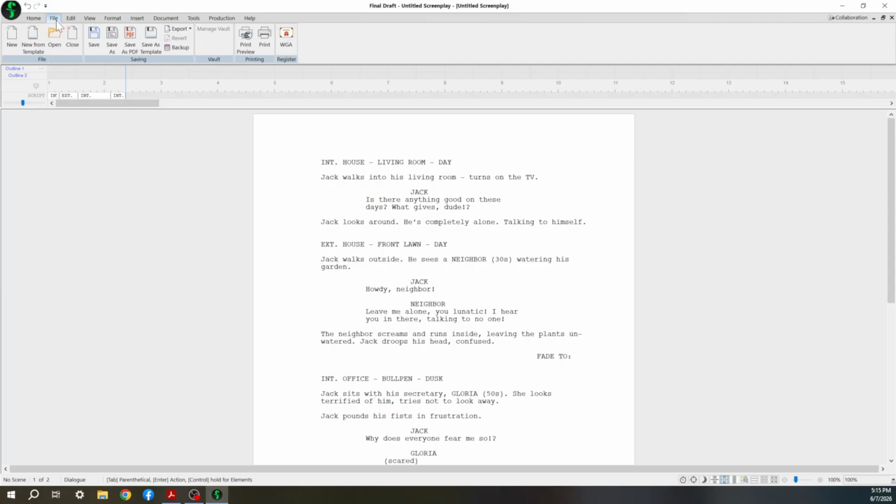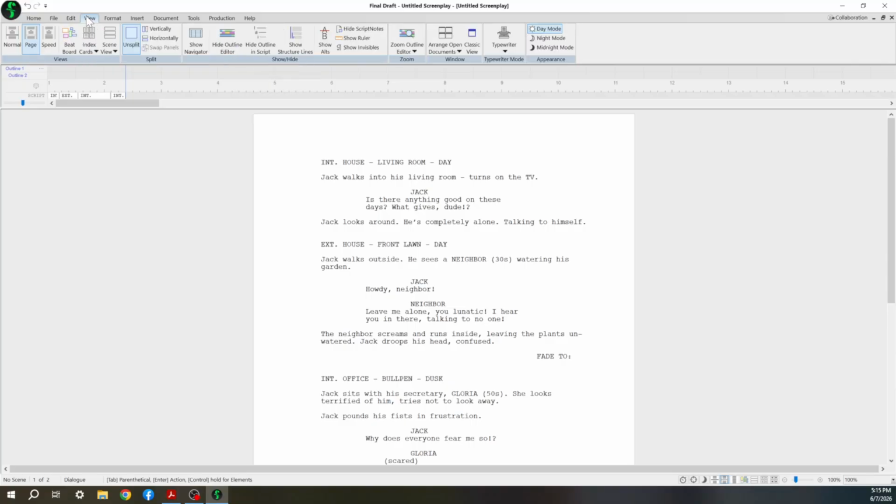Obviously, you're going to have save. You can save as a PDF. There's even a button to register the script with the WGA if you want, but I think last time I checked, this link doesn't work, but I don't know. Here's where you print and everything. A lot of this is very basic, like things you'd see in Microsoft Word. You can track changes here.